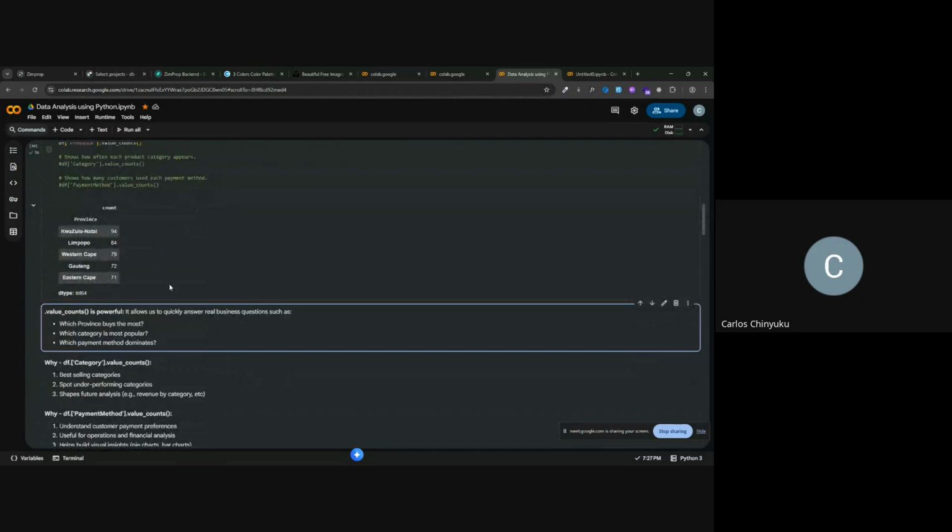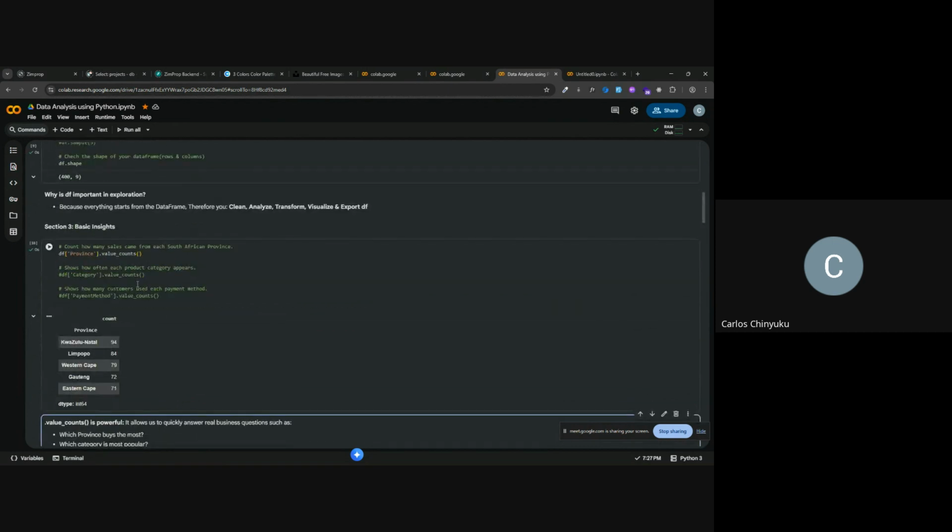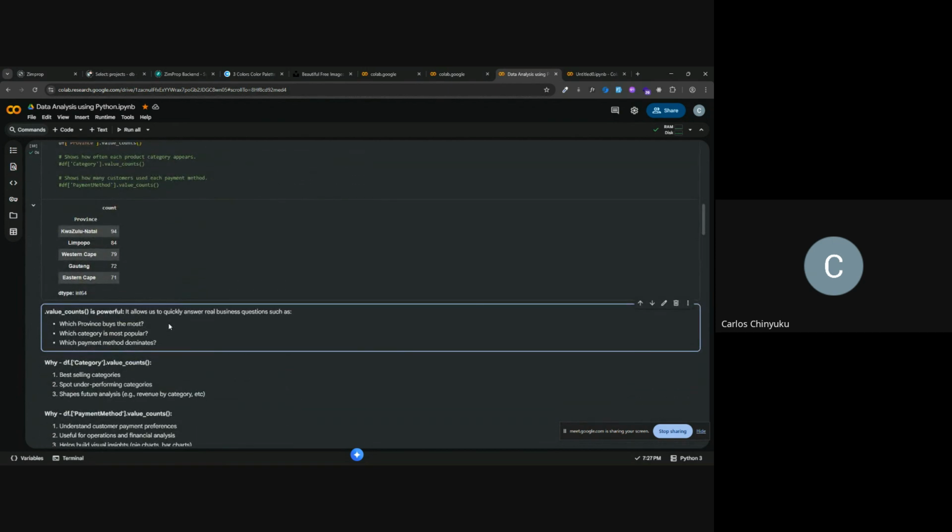So you can see here, we are counting individual objects that are in the column there. KZN has the highest count in terms of objects in that column. So suppose you just want to see which province has the most buys.